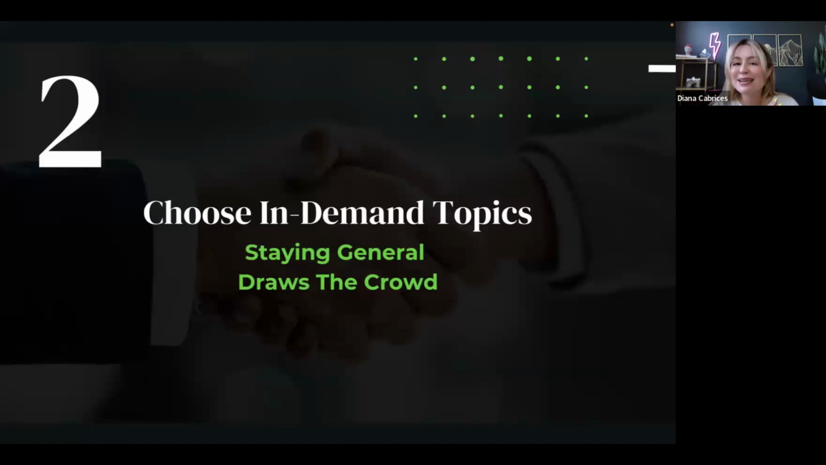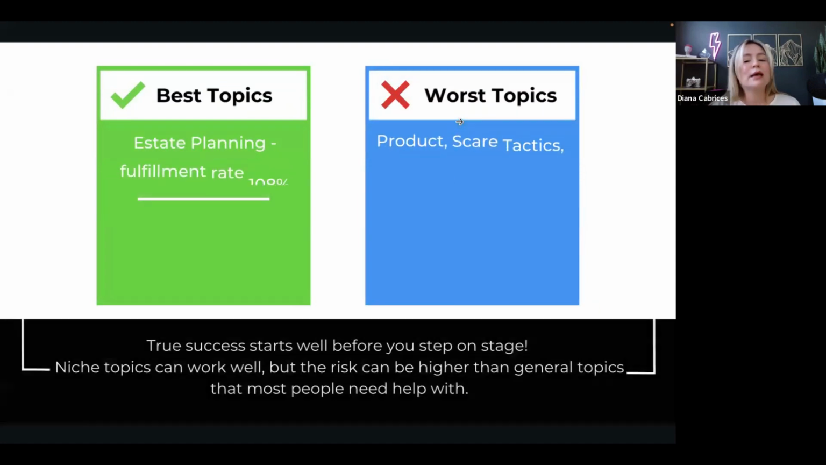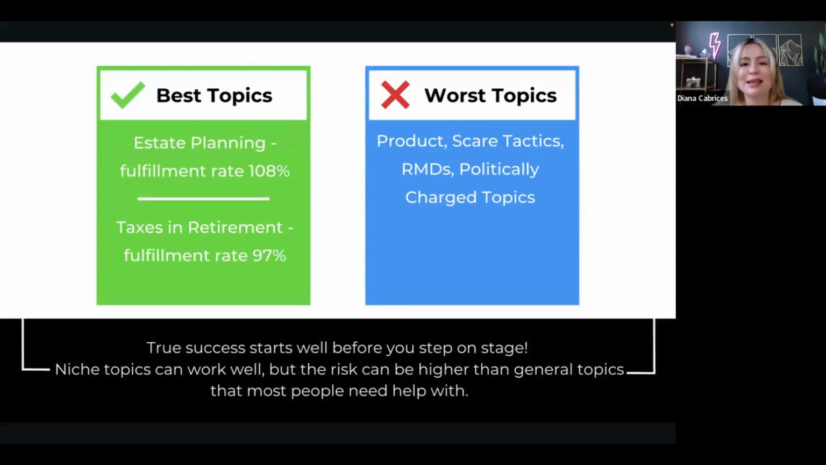All right, the second tip here is choose in-demand topics. The rule of thumb, stay general. You will cast a wider net. You will also reach more people. Why? Because more general topics that impact everyone are going to get more eyeballs and more engagement. For example, estate planning, taxes. These are things that everyone needs help with. Social Security, for example. Every American in this space needs help with this.